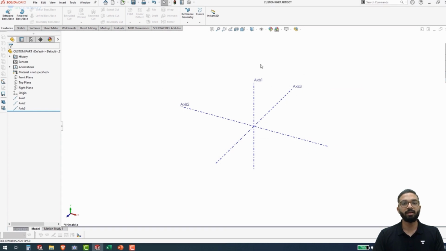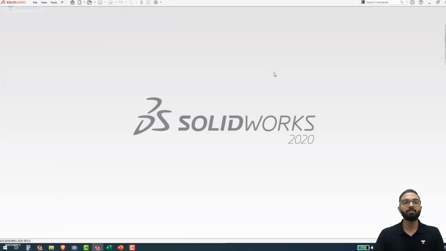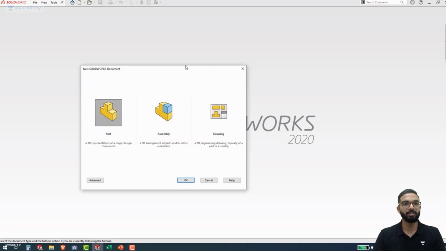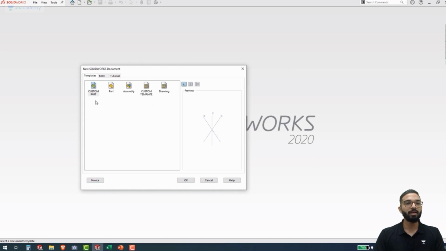Now that we have saved our template, we can close this. Once we have closed this, that part template would be reflected over here. For that, I will again press Ctrl N, and now you are in the Novice tab, wherein you are shown only these three default templates. We'll go to Advanced, and in the templates you can see that this custom part is being reflected over here.